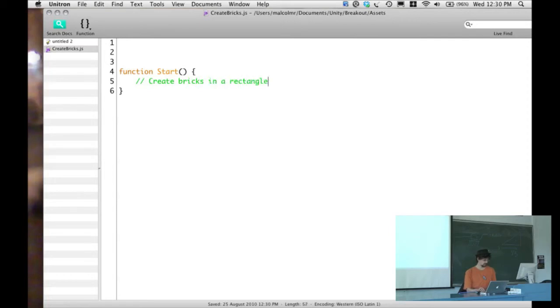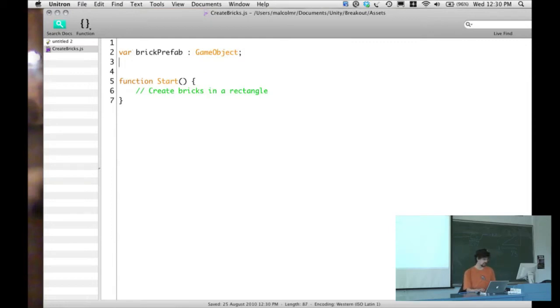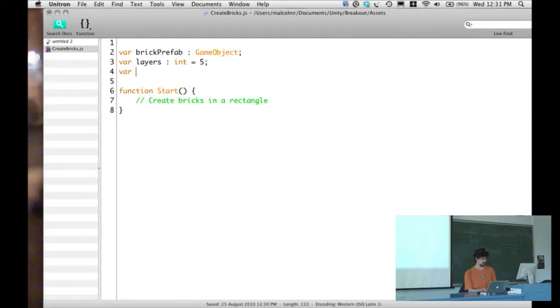Okay. Now what we're going to need to know is what the prefab is. So we're going to say brick prefab, and that's going to be a game object, and that's going to be the thing that we're going to make our bricks out of. Now, because we want this script to be reasonably flexible, we'll put in variables for parameters of how many layers. That'll be an integer, and let's say initially 5, and we'll say also how many bricks per layer, and that's also an integer, and let's say that's 10. Let's see how that looks. Okay.